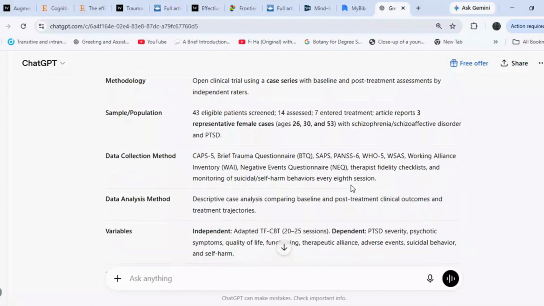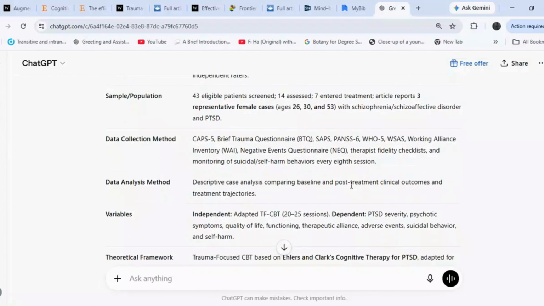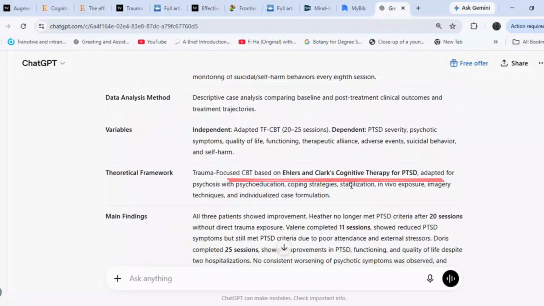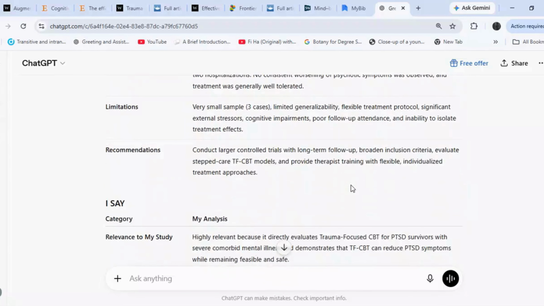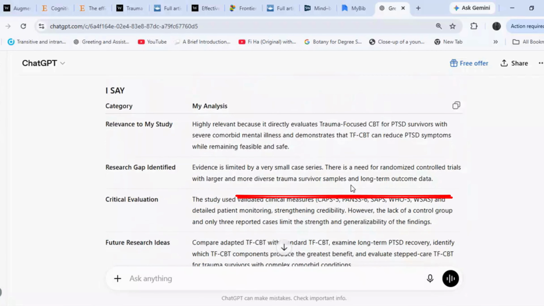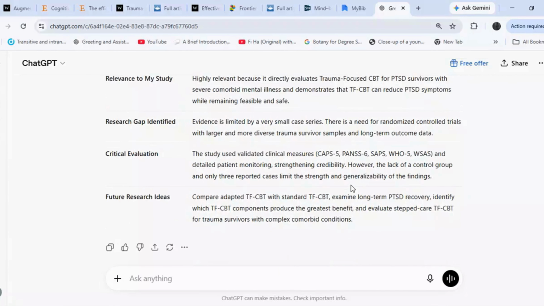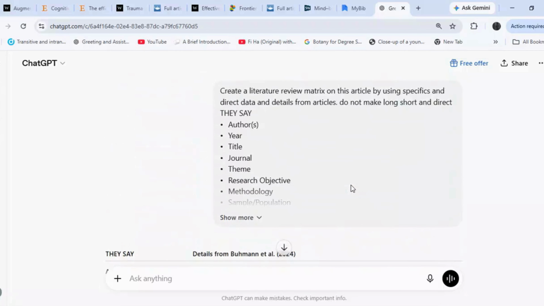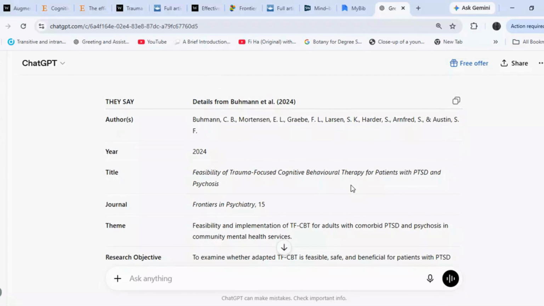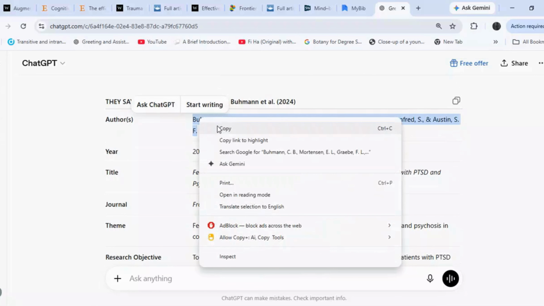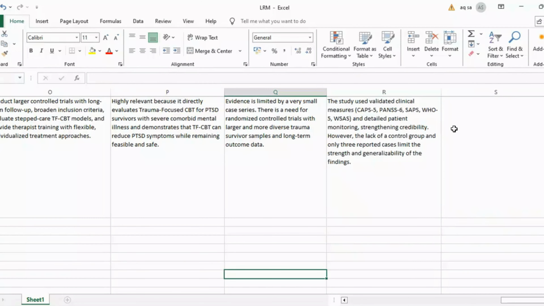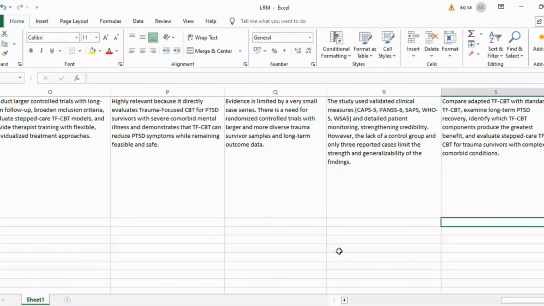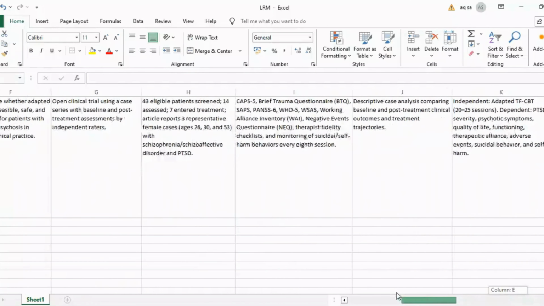It also identifies a clear theoretical framework, Ehlers and Clark's cognitive therapy for post-traumatic stress disorder, and highlights a specific research gap. There is a need for randomized controlled trials with larger and more diverse trauma survivor samples and long-term outcome data. Now, follow the same process and paste each section into Excel under the appropriate headings. The information is shorter, clearer, and easier to organize. Simply copy each section from ChatGPT and paste it into your literature review matrix.